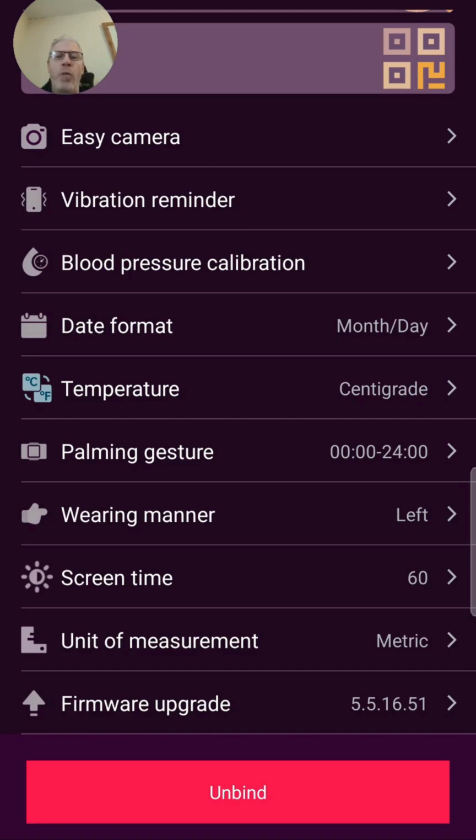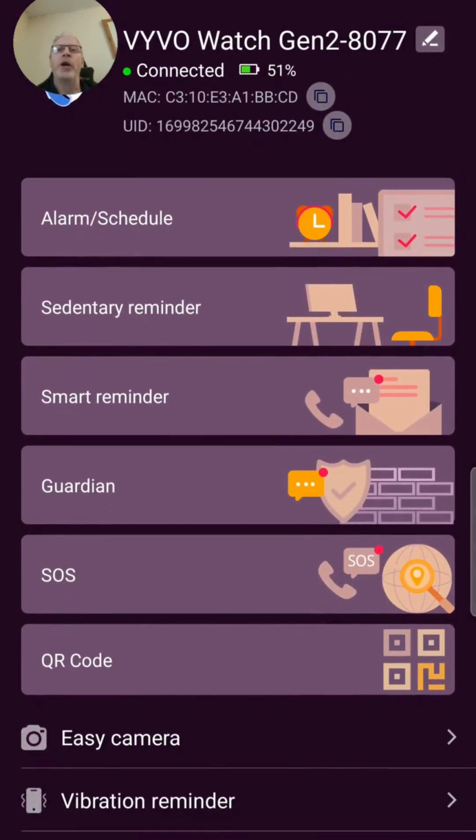Units of measurement, I usually change that to metric. Now, usually here, firmware upgrade. Okay, I've obviously got all the firmware upgrades. Otherwise it's going to pop up and ask you to do a firmware upgrade. That's just a software upgrade, okay? So I don't have to worry about that because I already have all that. You can see my device is connected up here. My battery's at 51%. I'd recommend charging your device and getting that up to 100%. Okay. Now in the next video, we'll talk about how you set everything up.